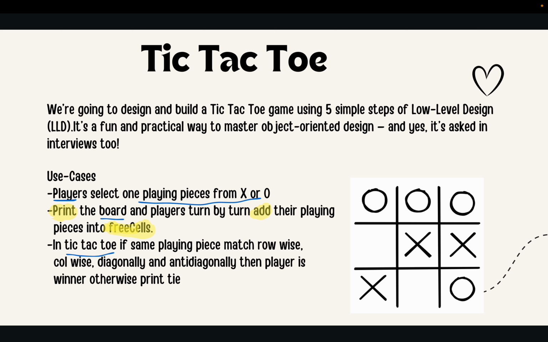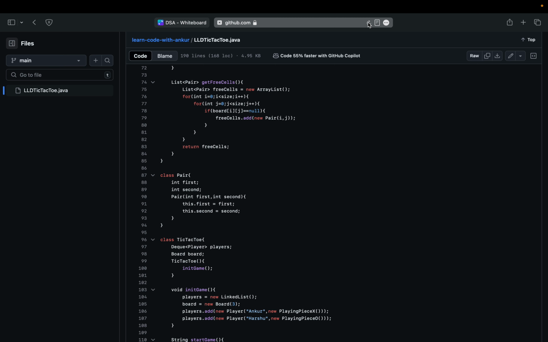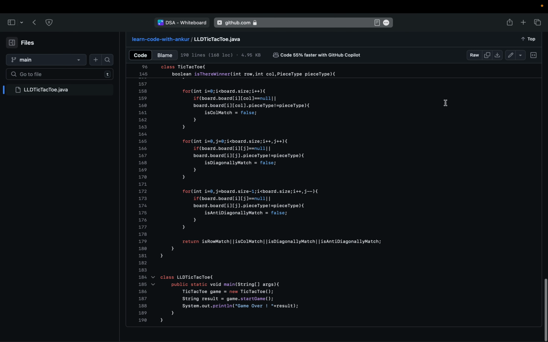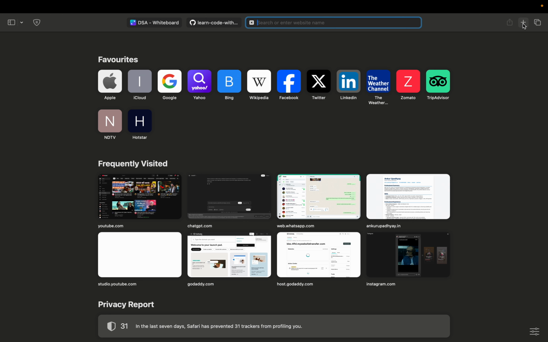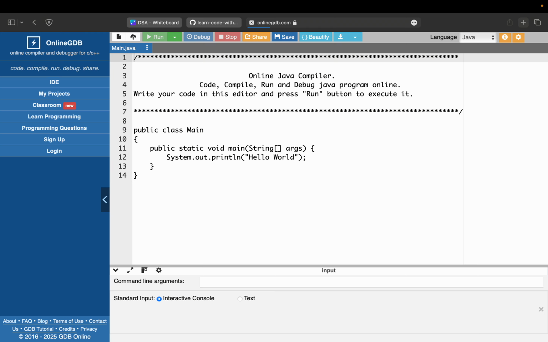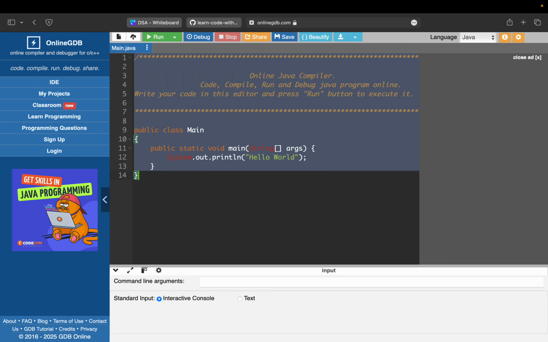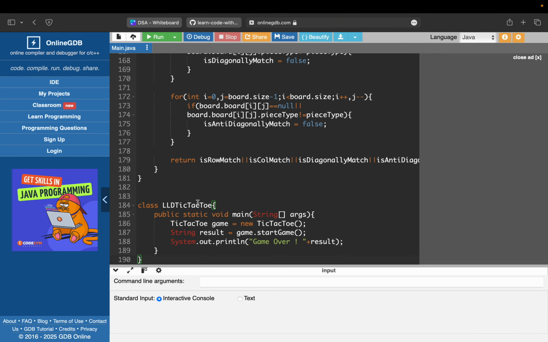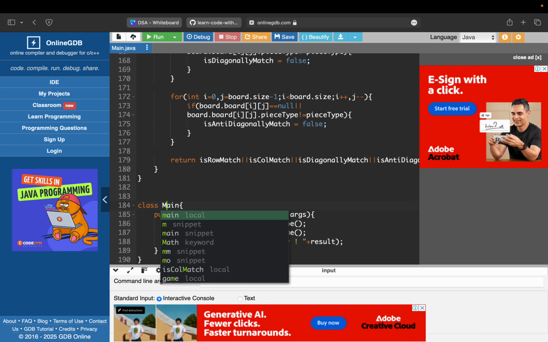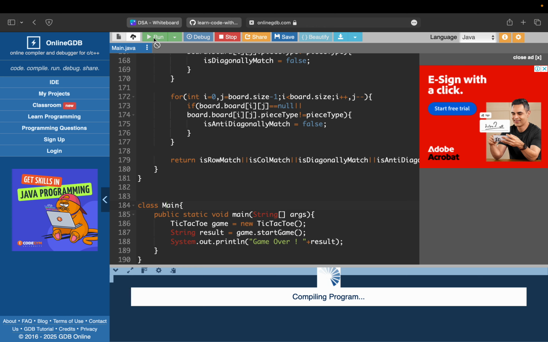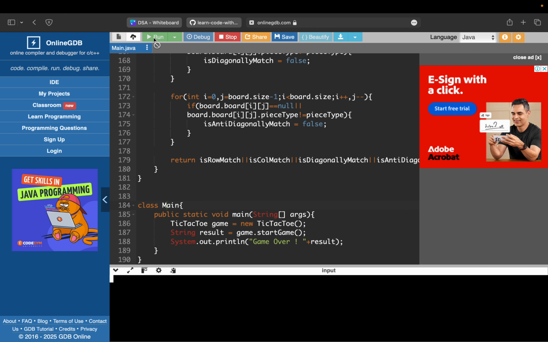And if you don't want to watch this full video, you can directly go to my GitHub link, which I provided in the description, and you just need to copy the code and paste it into any online compiler. I'm using this compiler, so I'm just going to paste it over there. Just change the name to main. Okay. After that, we are going to run.